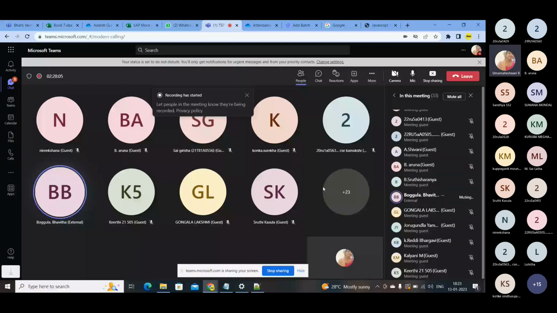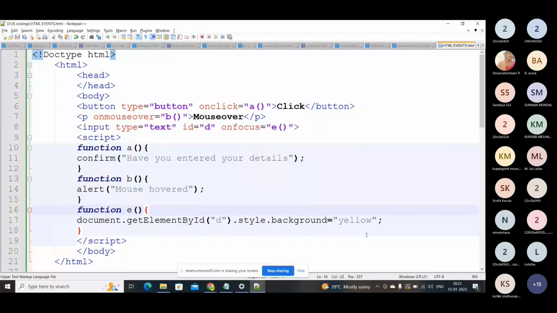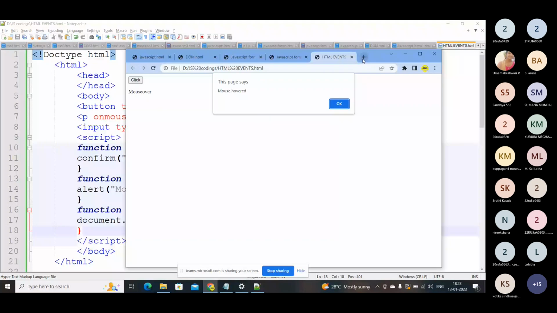Okay, so let's run this code. So when I click on that input, what happens? It gets focus, right? So if you want to do something on focus, then you can change it like this. And we'll see one more example for keyboard.